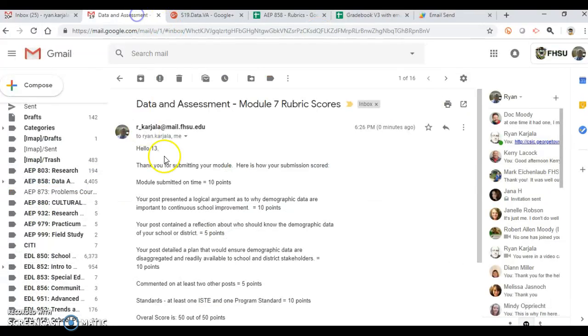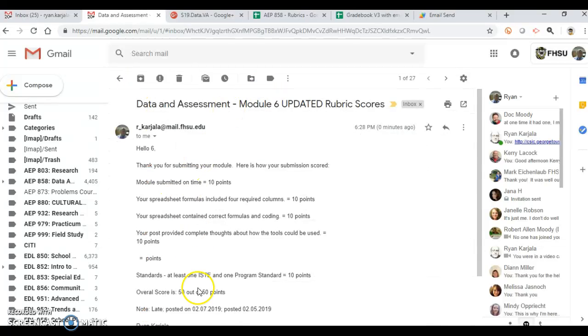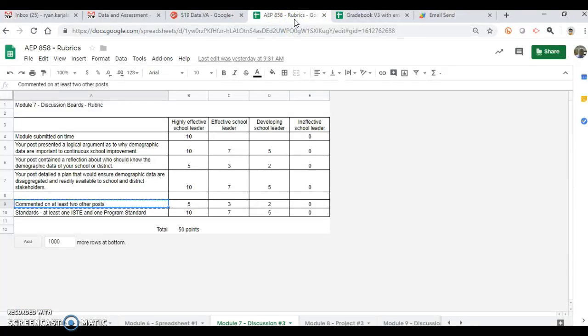Now if I come back here to my email, see, I get an updated email with an updated note. So that's how I do my gradebook with email send and data validation and rubrics.